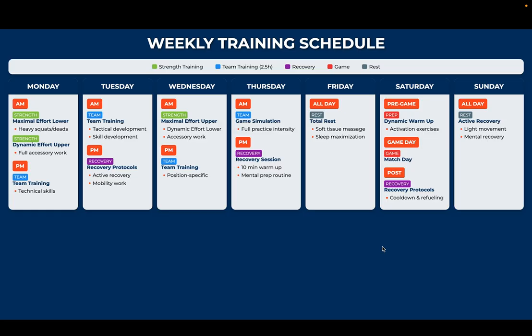And on Tuesday, you have the team training in the morning, technical development, skill development, and recovery protocols in the afternoon, active mobility, recovery work. On Wednesday, you have the maximal effort upper, because that would allow you to recover your lower extremity better for the game day on Saturday.